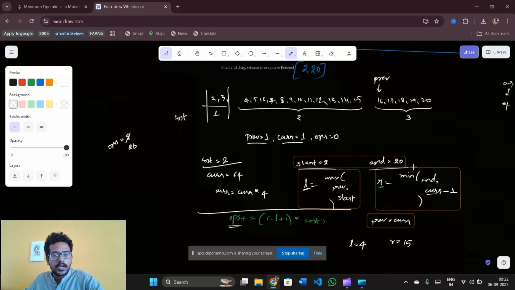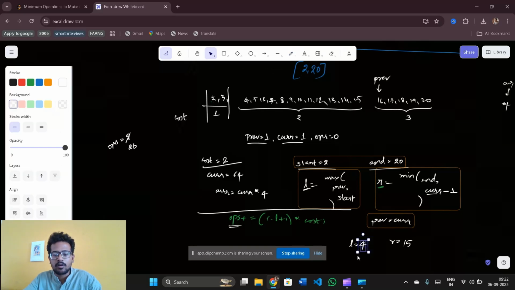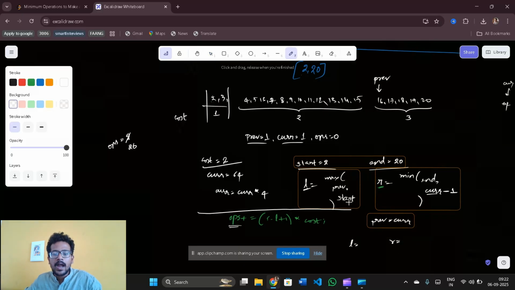Okay, now start is 2, end is 20, which are already fixed. L is maximum of previous comma start. Previous is 16 and the start is 2. Maximum of 2 comma 16 is 16. Now R is the minimum of end comma current minus 1. End is 20, current minus 1 is 63. Minimum of 20 comma 63. So the minimum will be 20, right?